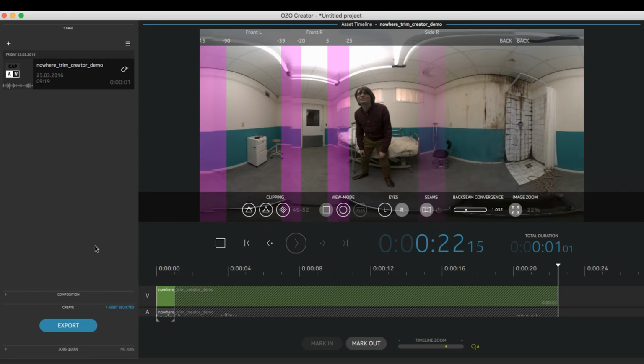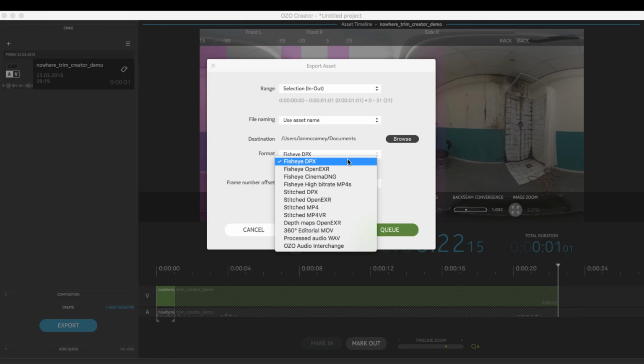Now let's talk about some exporting and encoding options. As you can see, you have the option of exporting fisheye DPXs, EXRs, DNGs, and high bitrate MP4s. You also have the ability to export stitched DPX and EXR sequences. Lastly, you have stitched MP4 and MP4 VR for sending to your distribution platform.